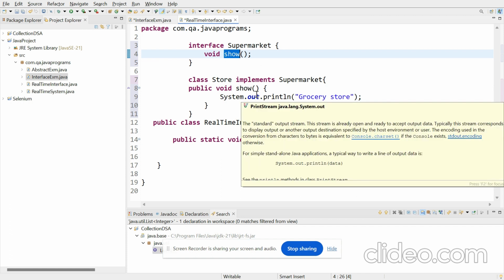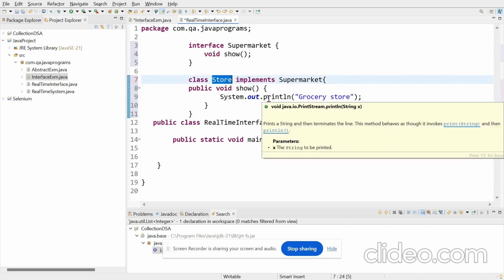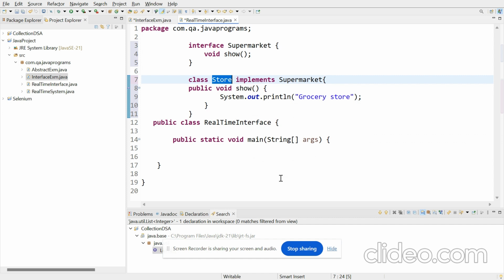Like if I take the example of a supermarket, or anything, I have taken the supermarket. So in this supermarket, if I want to use a class supermarket and grocery store, here what I will do: class store implements the methods I declared, grocery store or any physical store or any store. I can mention it here.